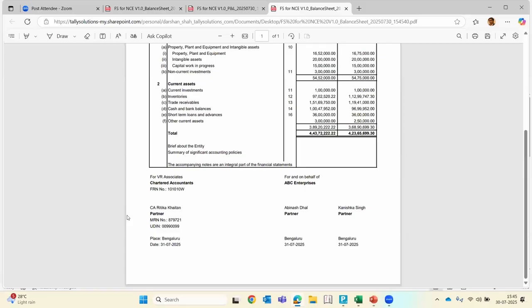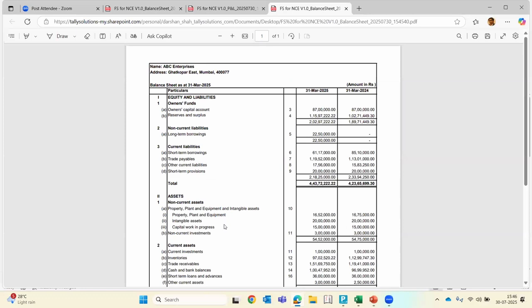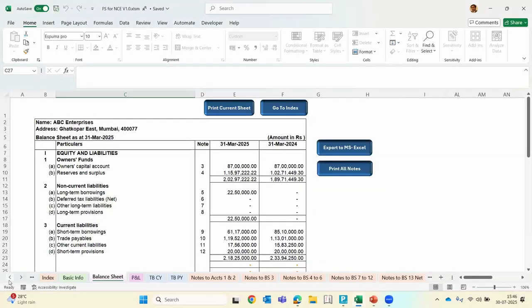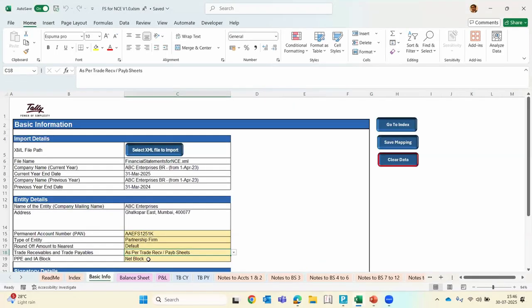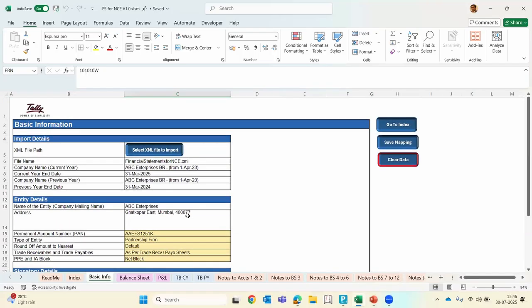Okay, the names I've used over here are of my team who made this solution: Avinash, Kanishk, Ritika, Vivek. They are all over here in the sample data. Now this information you can feed into this Excel in the basic information screen below. It will pick up from here and then you can make the options.